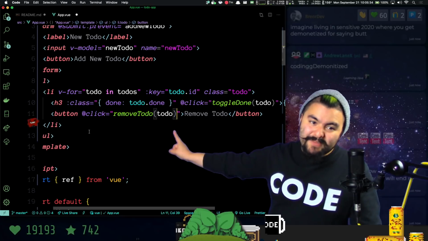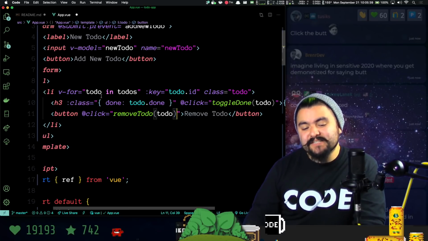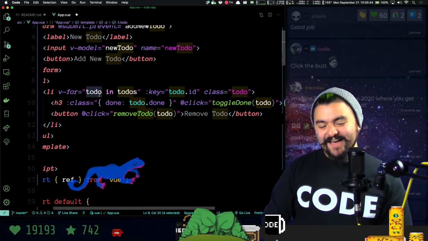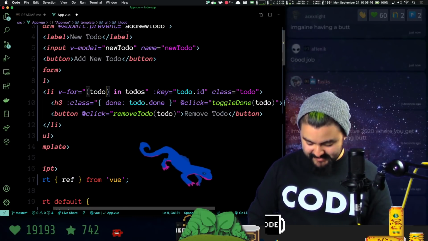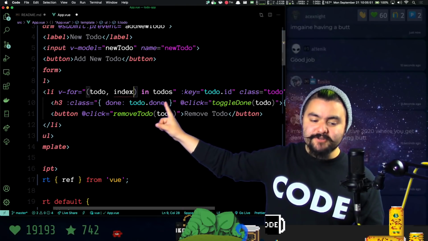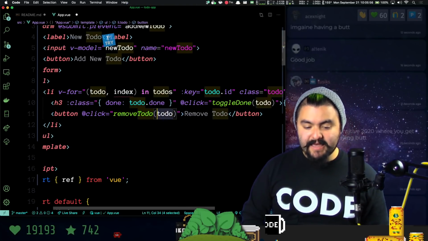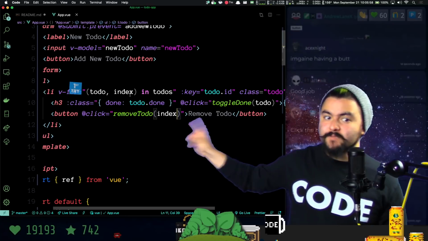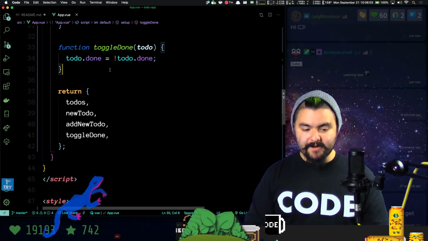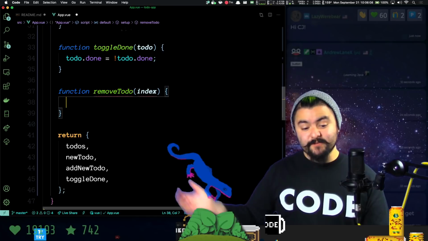Now, technically, I could pass in the to-do, but probably what is easier is to pass in the index, because if I pass in the index, then I can just splice it from the array. So I'm going to get access to the index here inside of this v-for, and the way you do that is by saying the element comma index. And now that I have the index, I can pass in the index, and then we'll use that. So now I need a function called removeToDo. That's just going to go right here. removeToDo gets access to the index, and then we just modify the array.